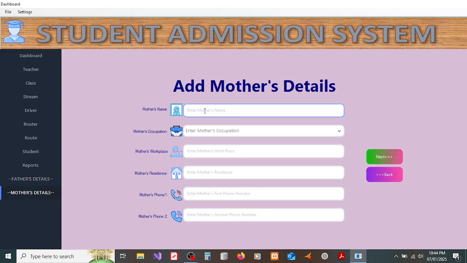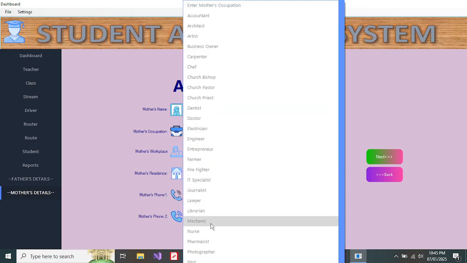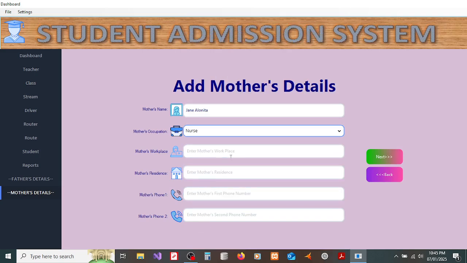Okay, then next, so this is now mother's details. So mother's details, we can have Jane Alonita. Then the occupation is, let's say, a nurse. Then workplace, Nairobi. Residence, Nairobi. Phone number 3723. Phone number 2.